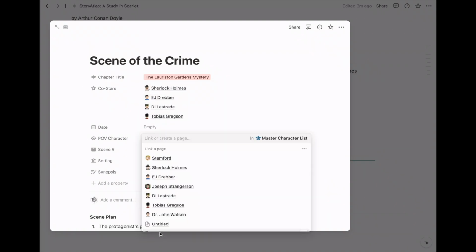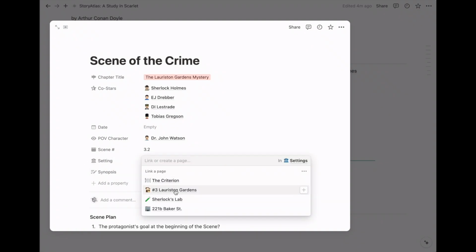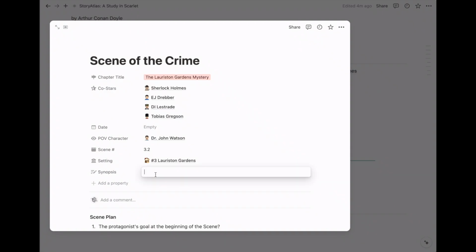The point of view is, like I said, Dr. Watson, as always. This is scene number 3.2. It's scene number 2 in chapter 3. The setting, it takes place at number 3, Lauriston Gardens. And my synopsis, I forget here: Holmes and Watson investigate the crimes.